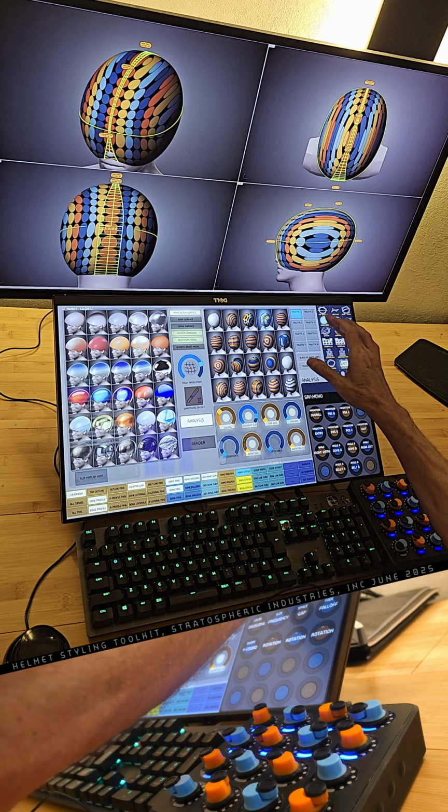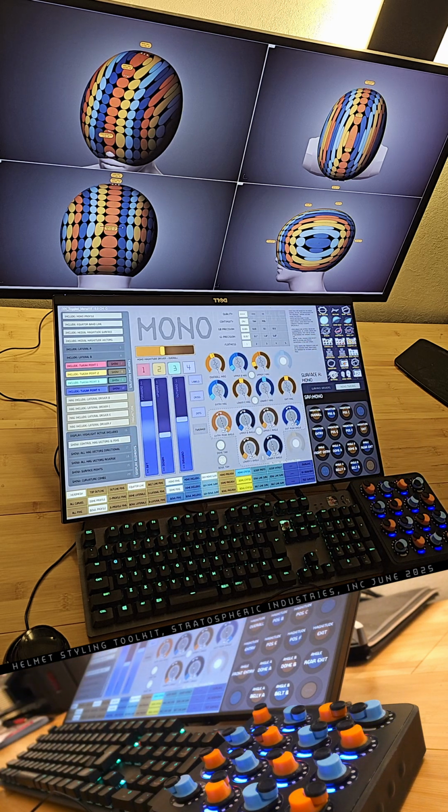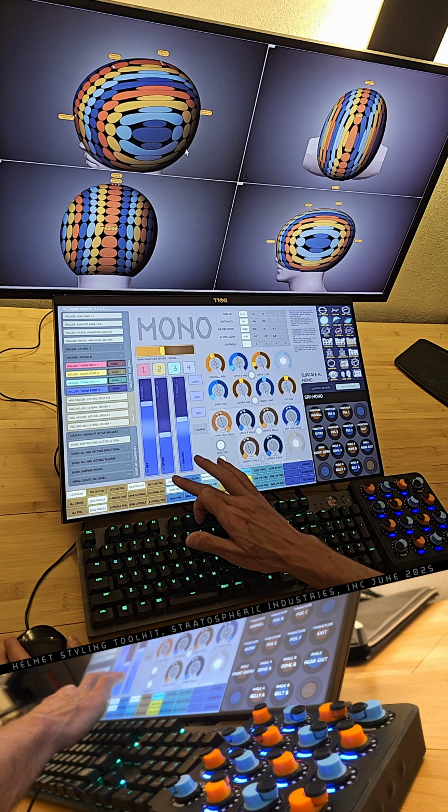Let's go back and remove the display of the active includes, so we can see that. Let's also just remove the monopins.